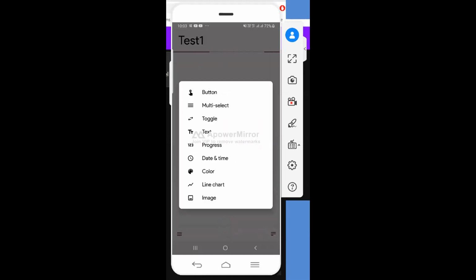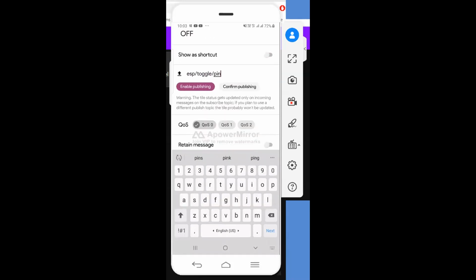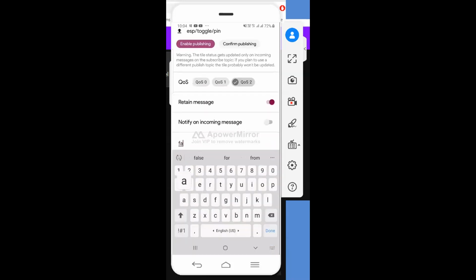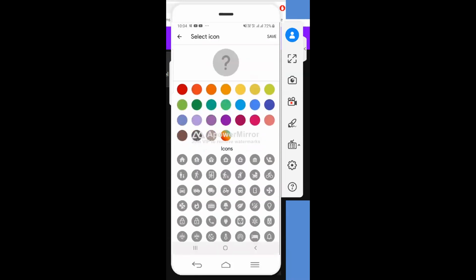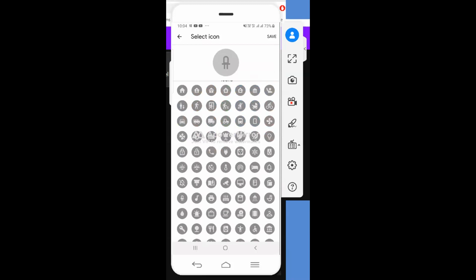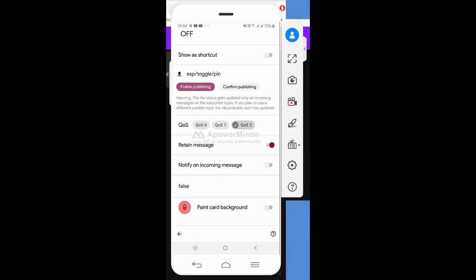And then you add a new button again. Maybe I'll just call it off. The same published topic, and the pin, enable publishing, quality of service 2, retain the message. The value to be sent is false, and just change these to seem like an LED and maybe off this way. Okay.